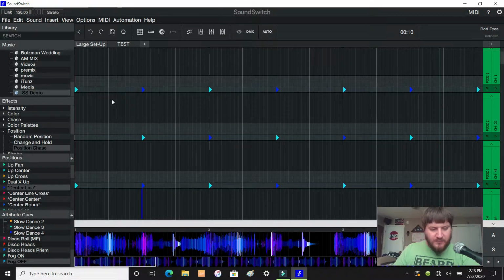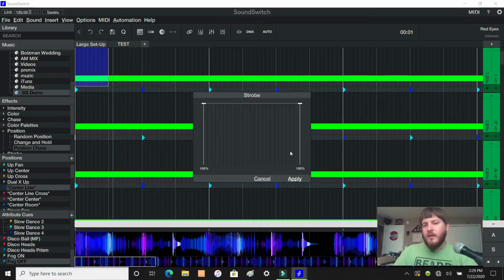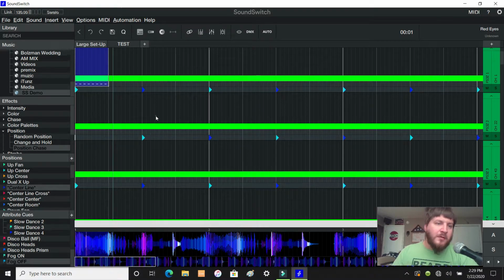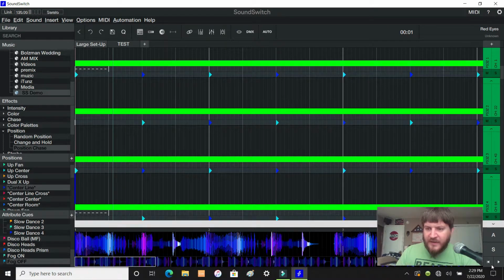Alright, so I'm going to do a little color editing on my moving heads here. I'm going to cut this portion out because it's not going to be cool. I don't like strobing usually at 100%. I prefer strobing at about 95-ish, definitely on my moving heads. So what I'm going to do is copy and paste. Pretty much I'm going to do an inside out effect.